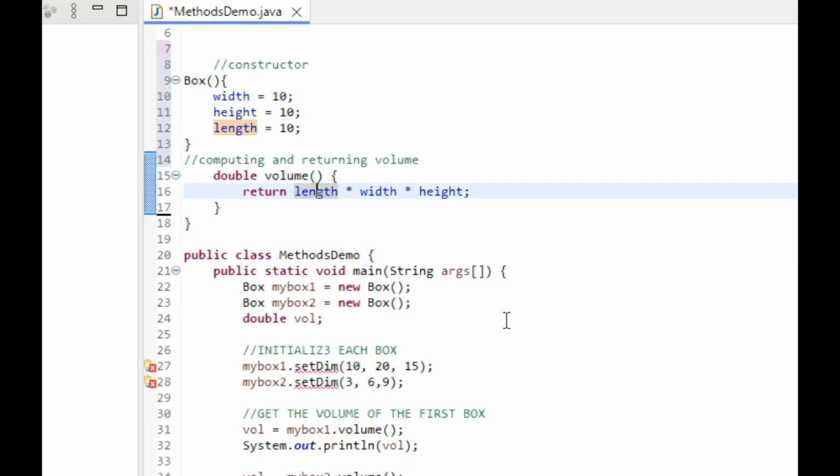Let's move to our main now. Inside our main, we are going to declare, allocate, and even initialize the Box objects. Box myBox1 is equal to new Box, then Box myBox2 is equal to new Box. These two statements are declaring myBox1 and myBox2, allocating them and initializing them. Then we have double vol, we're going to leave it that way.